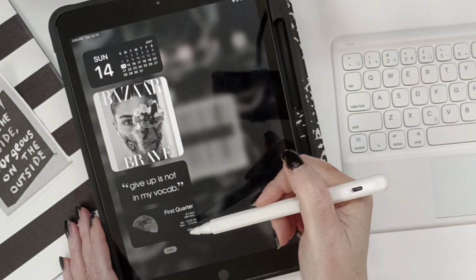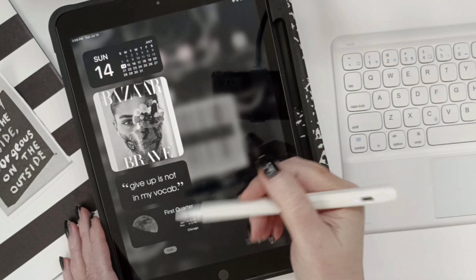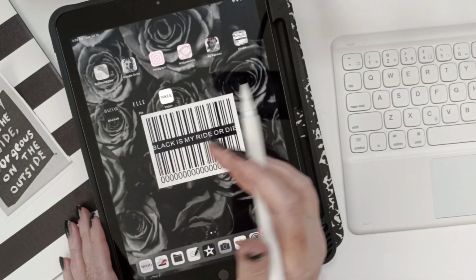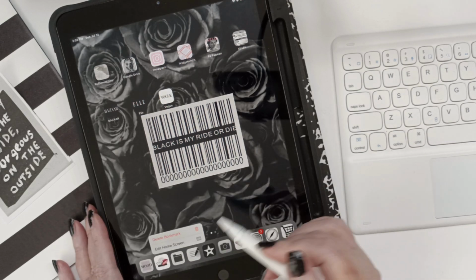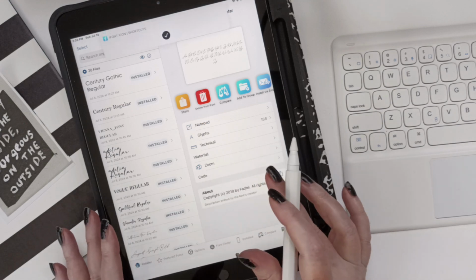I do a self-check every month on the full moon, and so I absolutely love having this here so I can follow the moon phase and see where I'm at. Okay, so let's go into the biggest question that I've been getting lately for fonts.